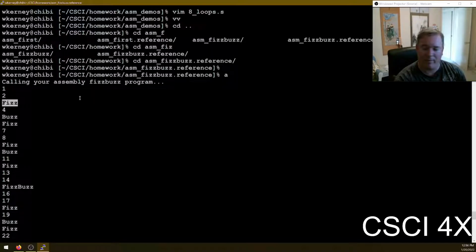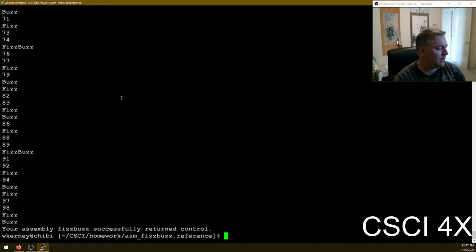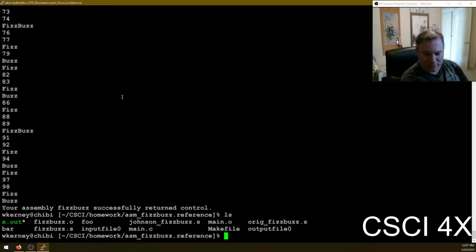If the number is divisible by 3, you print out fizz instead of the number. If the number is divisible by 5, you print out buzz instead of the number. And if it's divisible by 15, you print out FizzBuzz instead of the number. How do you do modulus in ARM? That's a great question.